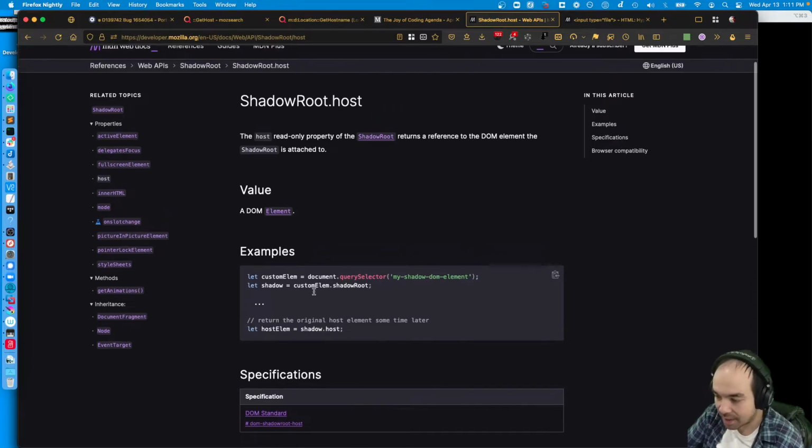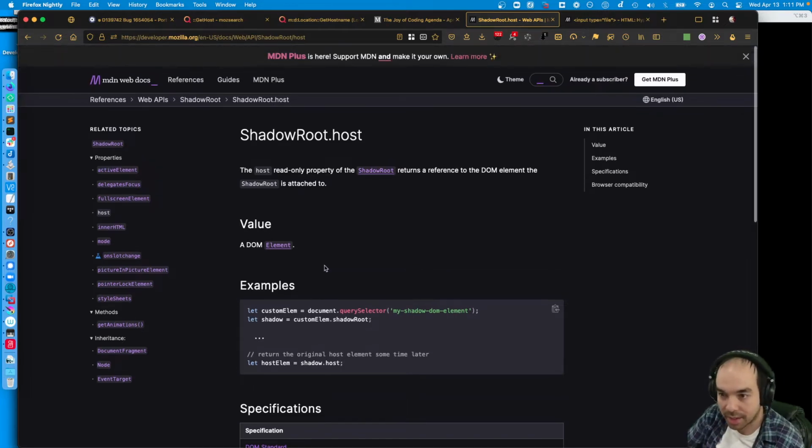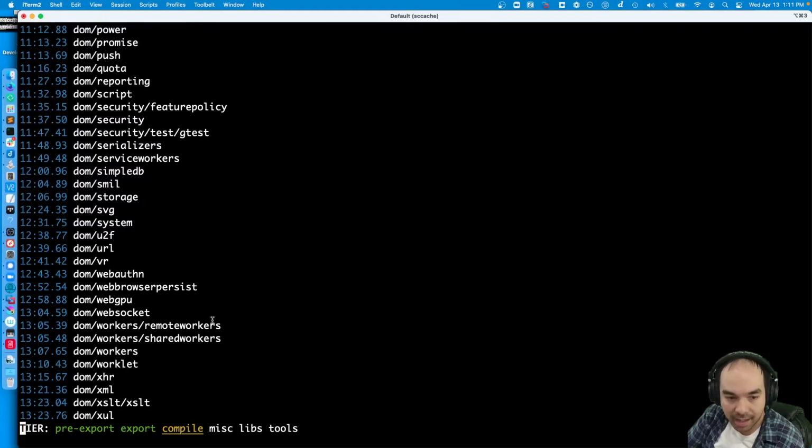So yeah, Smurf D was asking whether or not it has to do with hosts in the context of URLs or URIs, which would be like the www.google.com of a URL, or in this case developer.mozilla.org. And no, this is different. This is about shadow DOMs.